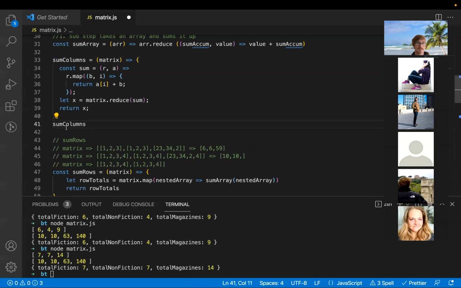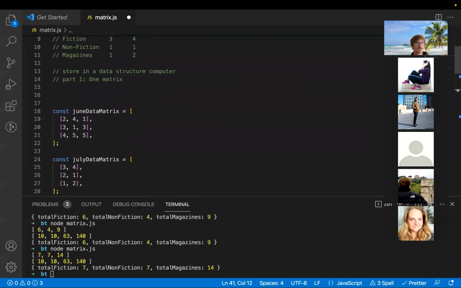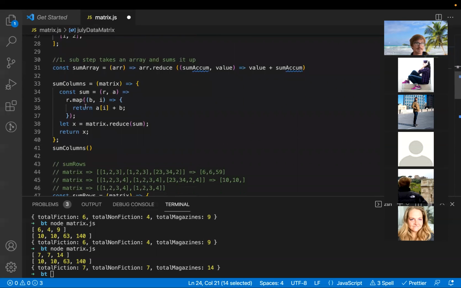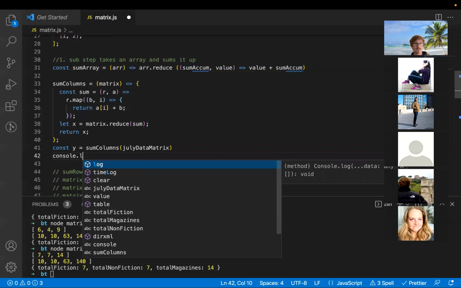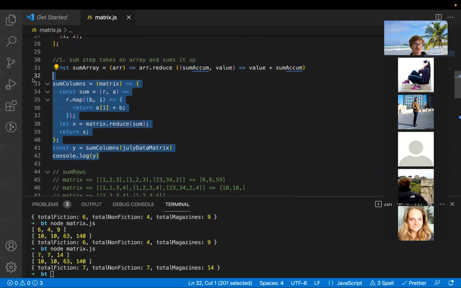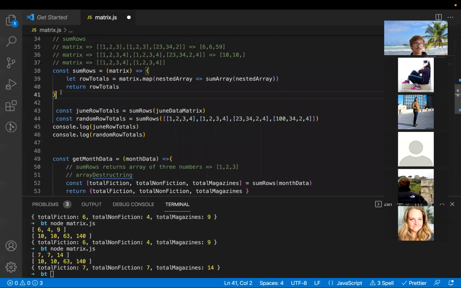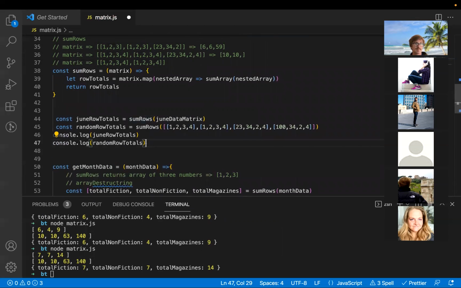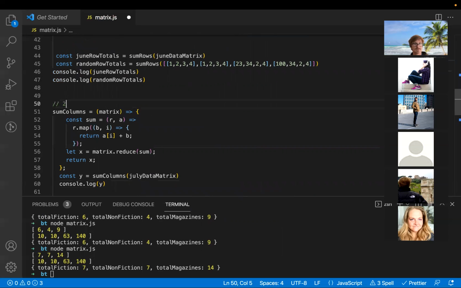Match that, sumColumns. And then I pass it, let's do July data. Actually, let's call this y. So I could take the time, this might be a little more challenging, but the point here is I would just need to do this once. Let's just say this too, find column sums.